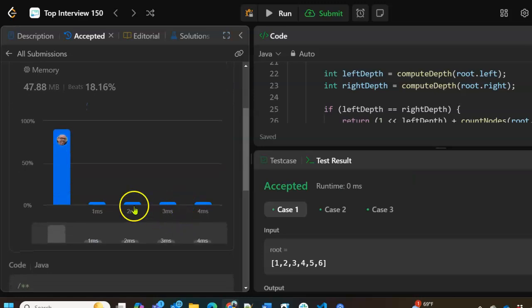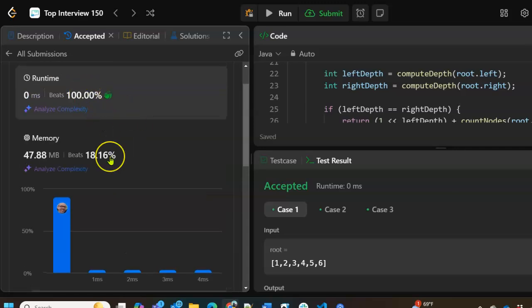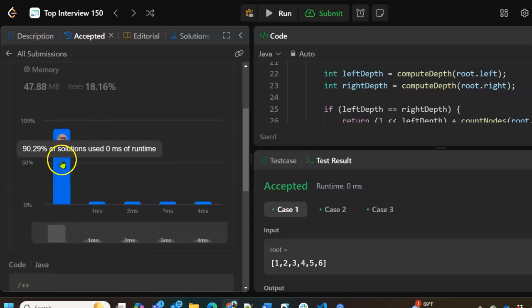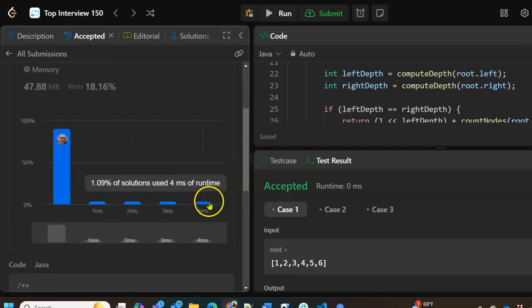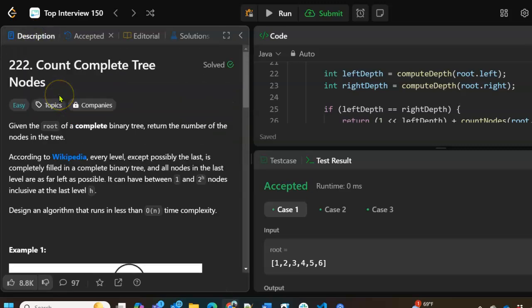That's good, because sometimes you get this, and everybody is clustered in one bar. But actually, we got 10% of solutions that took longer. They may be doing additional traversals. So that is the solution for count complete tree nodes.